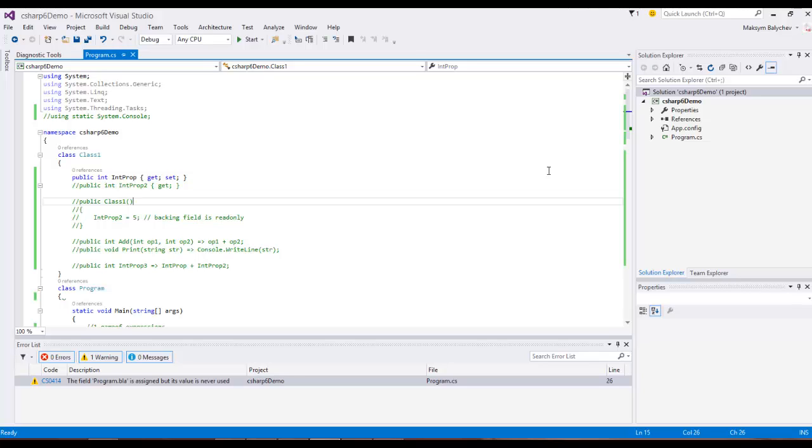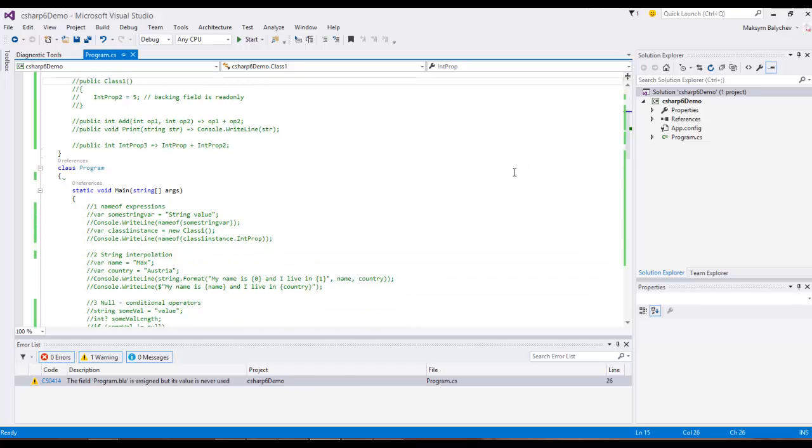So basically in the 6th version of the language, Microsoft added some really cool features, but most of them are kind of syntactical sugar of the old features, but anyway they make our life as developers much easier and nicer. So let's start with the new features. The first feature which I'm gonna demonstrate to you is the nameof expression. Let's uncomment the first block of code.